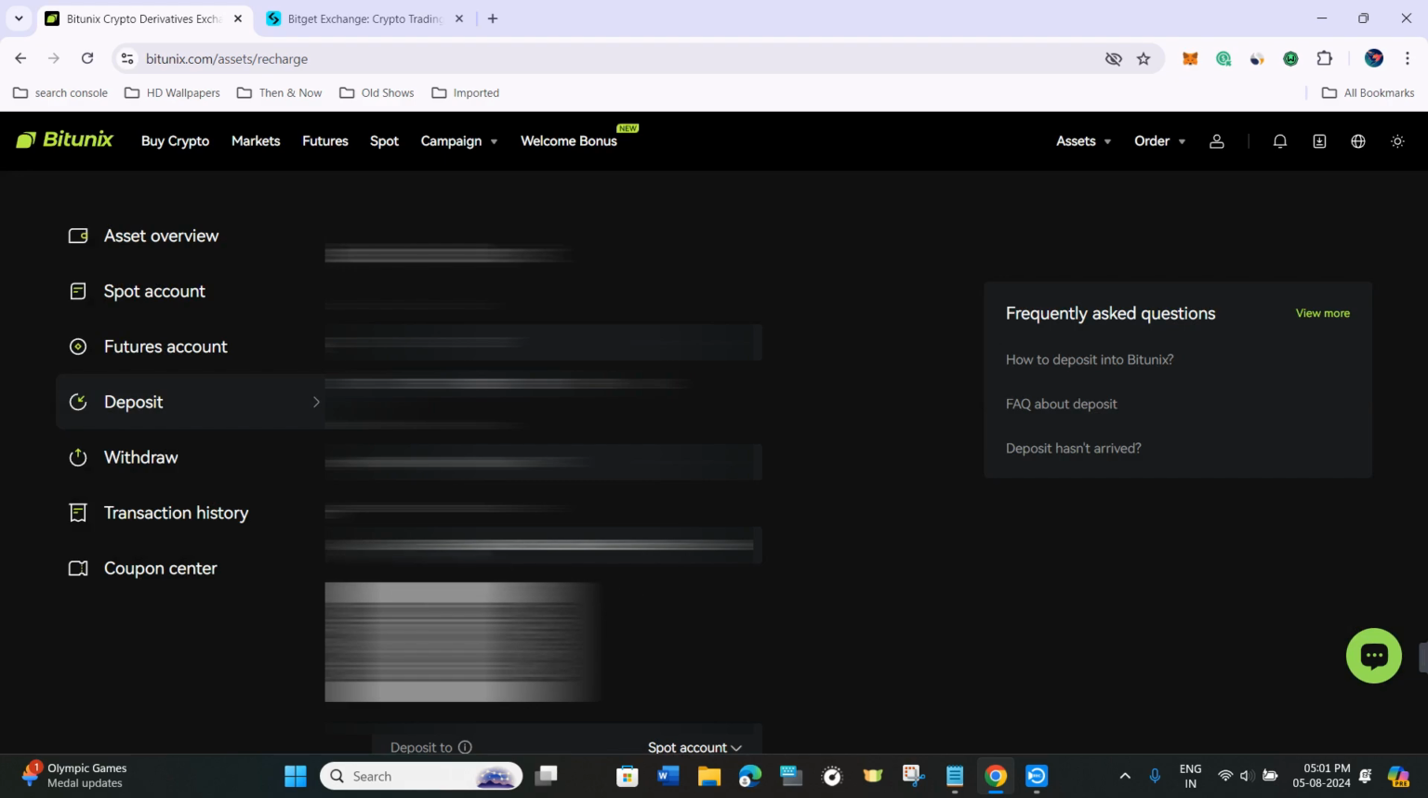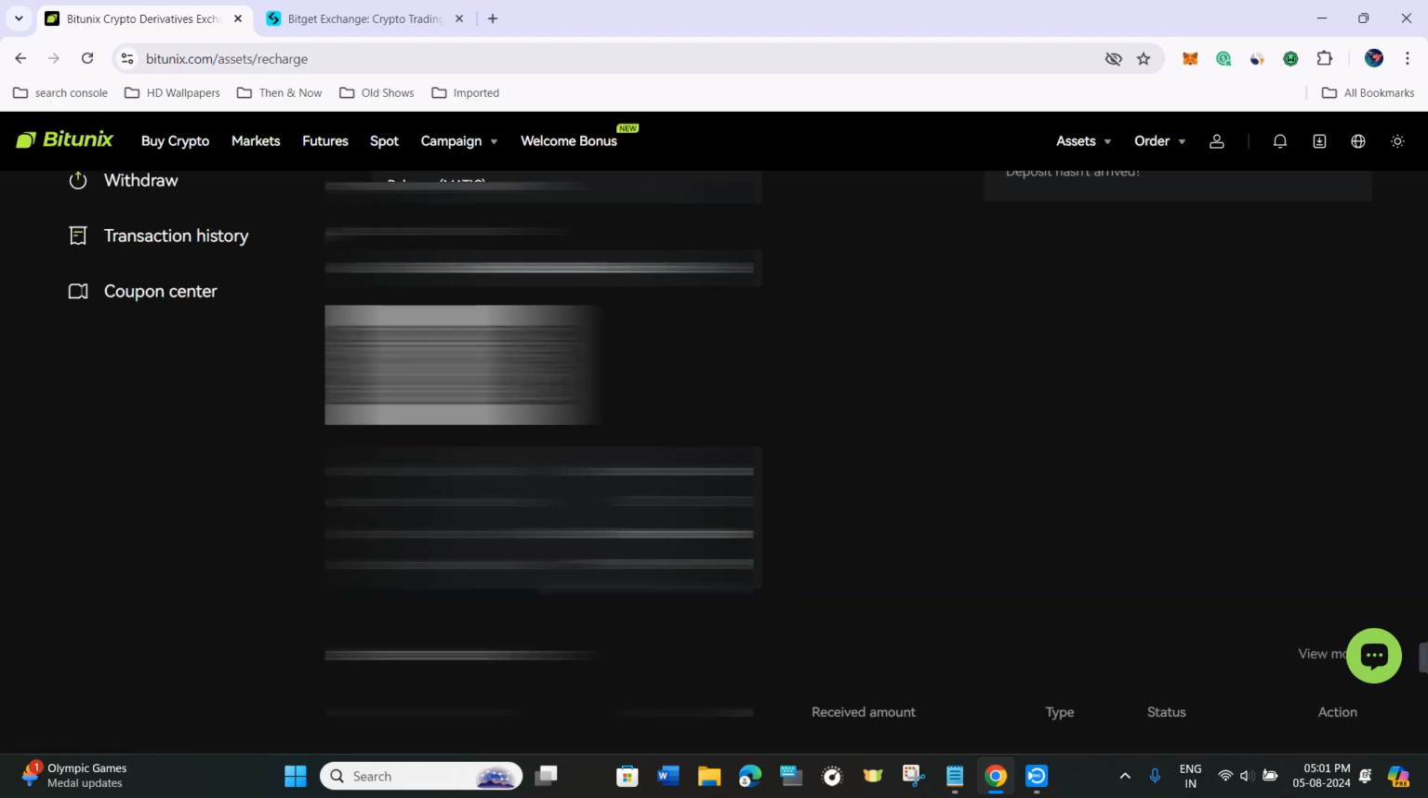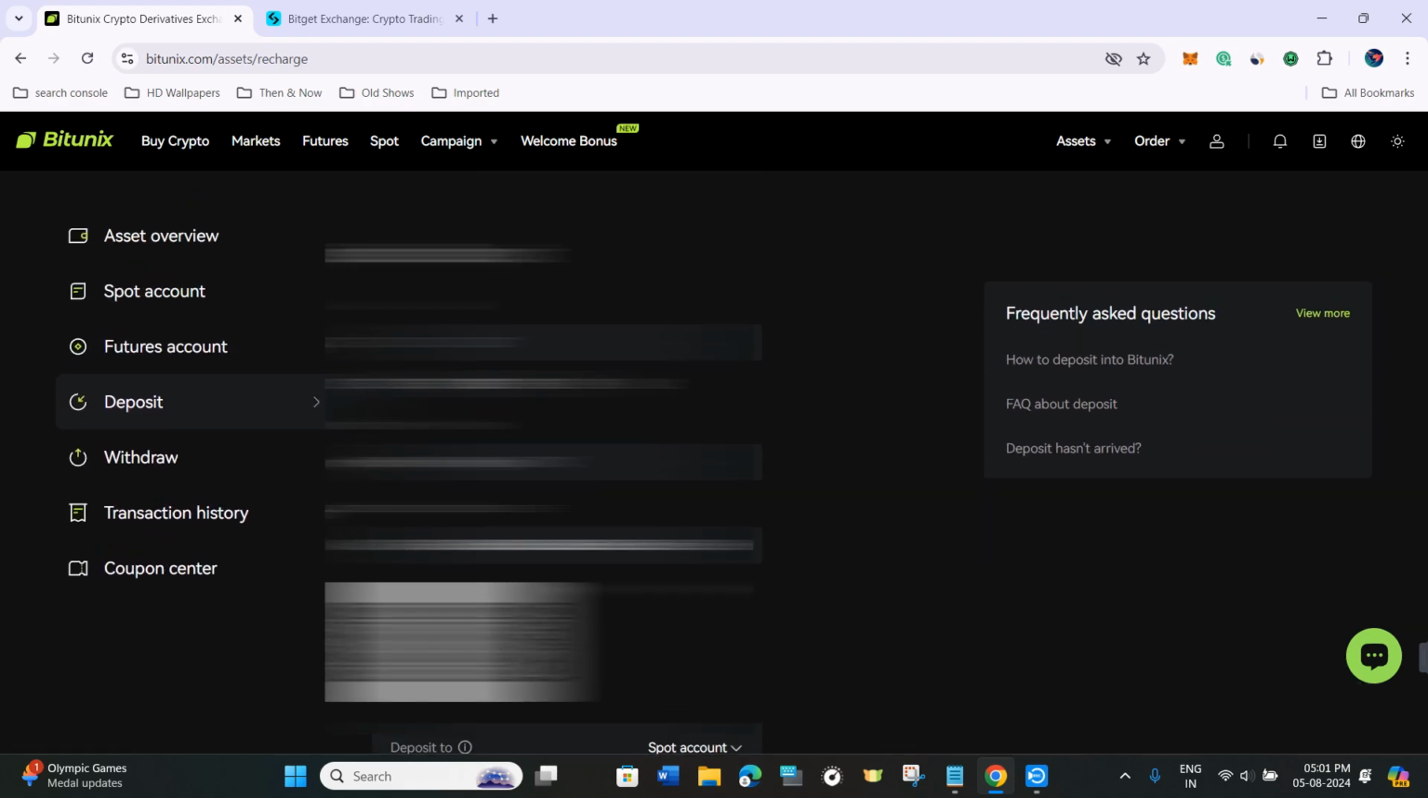After selecting it, it has given me the deposit address as well as the QR code. So you just have to copy this address from here, and then use any other exchange that you want in order to fund your Bitunix account.